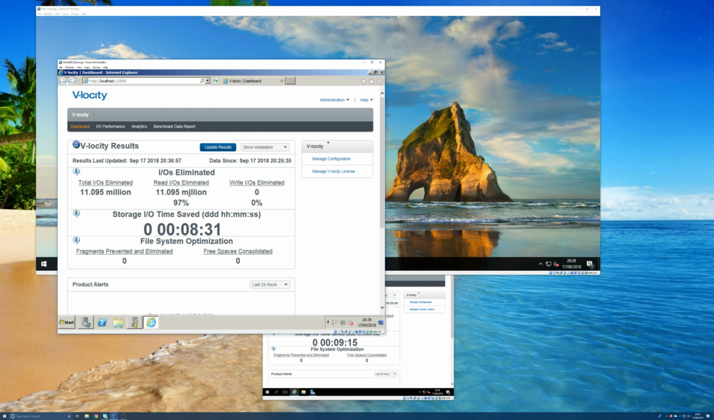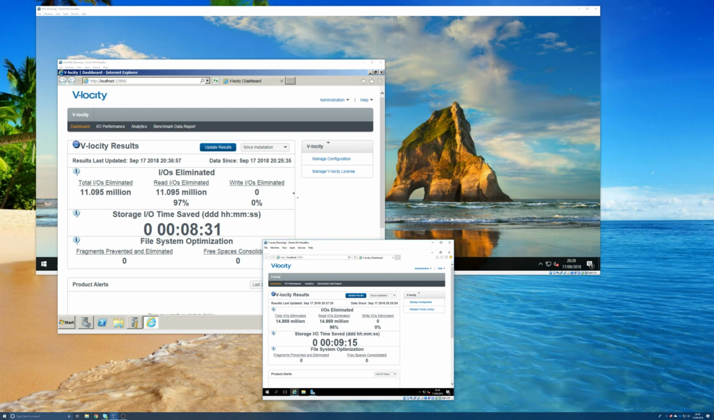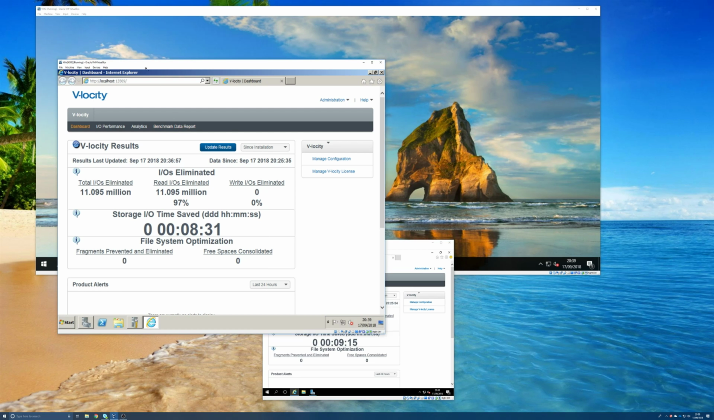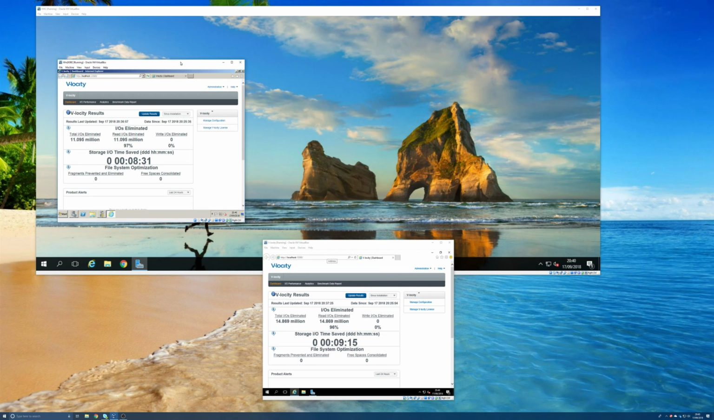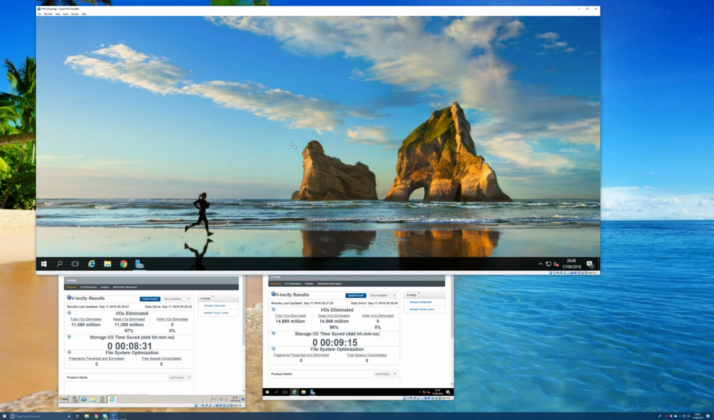A good percentage of that was satisfied by Velocity's RAM cache. And I did the same for the other machine over here. And what you can do with the management console is get an aggregated report of all of this dashboard data, all in one overall report. So we're going to do that now. So let's make this small again and move it out of the way, and then we'll go back to our management console. So this is our machine that's running the Velocity Management Console.